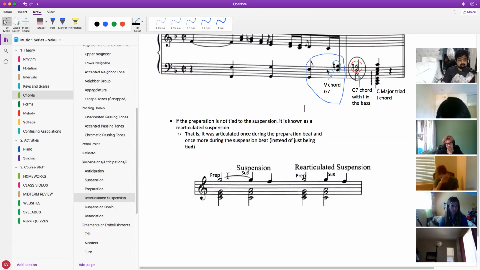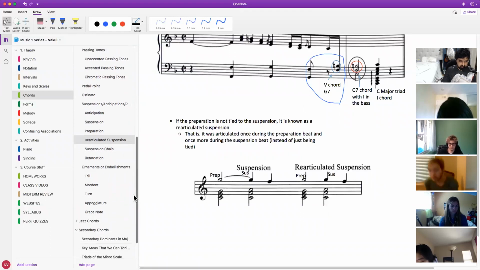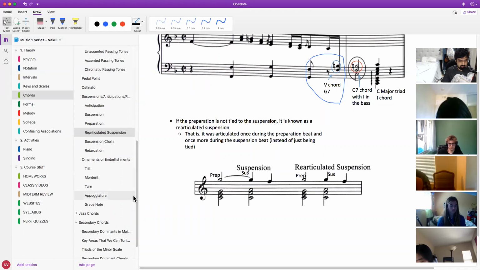Over here, this G belongs to the C major chord, but it doesn't belong to the F major chord. Over here, the G once again belongs to the C major chord. It doesn't belong to the F major chord, but it's restruck instead of being tied. So it's a rearticulated suspension. Okay. Yeah, a lot of stuff, but it's all good.